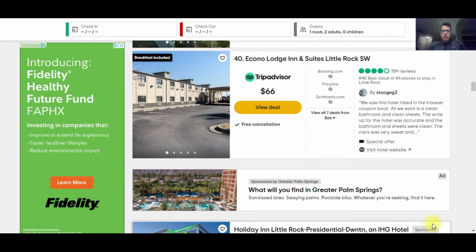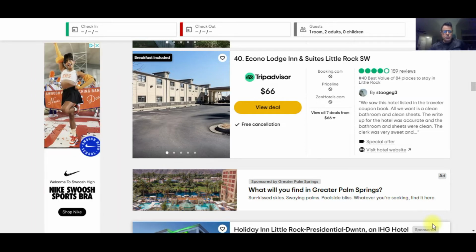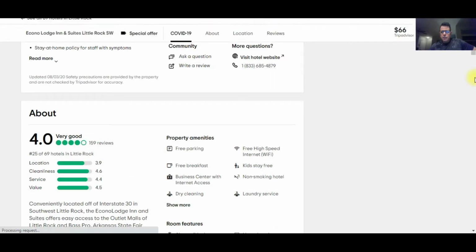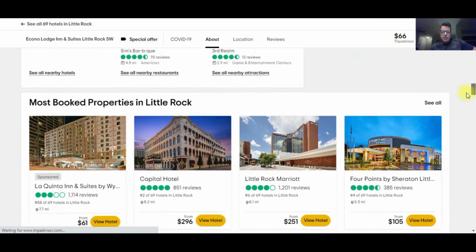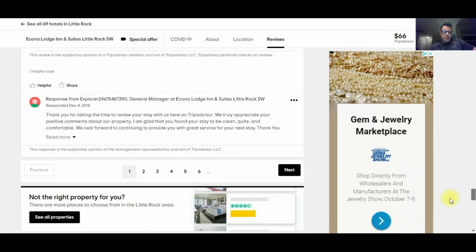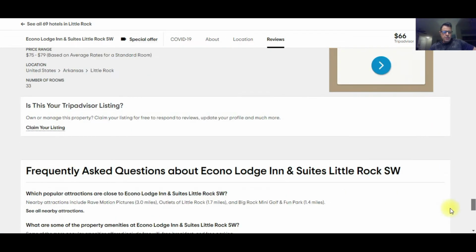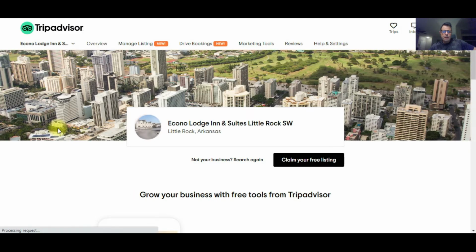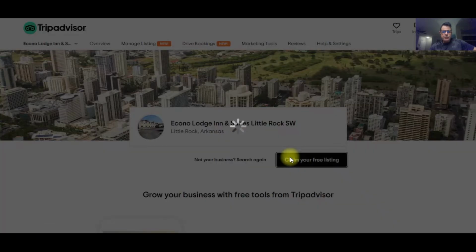Okay, we are in TripAdvisor. You're just going to find your listing on TripAdvisor. So I just went to a random city, Little Rock, Arkansas, and I'm just going to click on this hotel here. You can do this for any property, so obviously you're going to do it for your property. You go to the listing for your property, and you scroll all the way down to near the bottom here. And there's a little button down here that says Claim Your Listing. You're going to click on that, and you're going to claim your free listing.